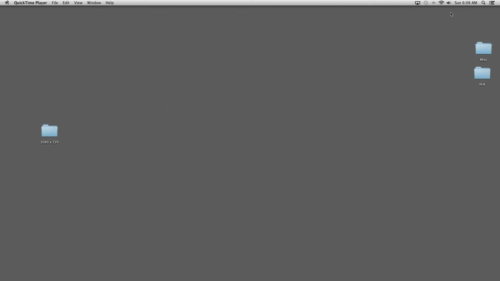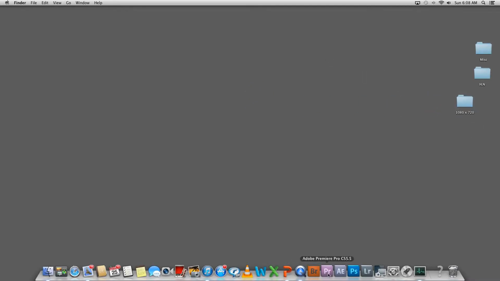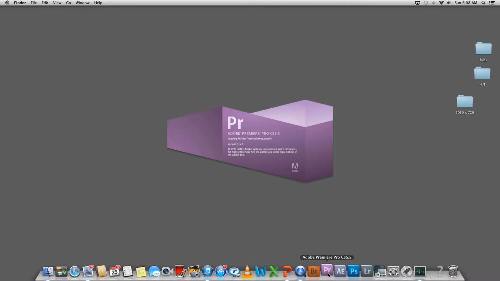Right, to start with, you will need to drag your folder with all your footage onto the desktop. If you're going to use it from the subject data, it's going to be very, very slow and it'll just take far too long. So once you've found the subject data folder, 1080 by 720, this is a resolution, drag it onto the desktop. Then you will open up Adobe Premiere Pro CS 5.5.